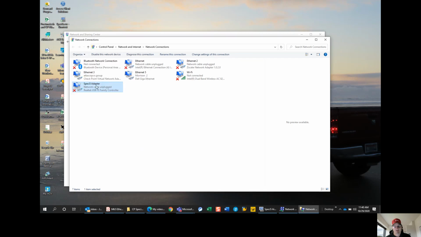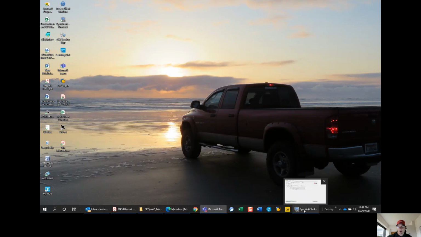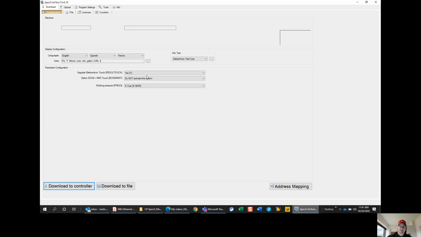For my personal preference, I like to rename it, and at this point that's when I renamed it Speci5 adapter. That way, when I plug it into one laptop or any laptop, whether I have one technician or multiple technicians, I know specifically which adapter I need to find. So now we have configured our USB to Ethernet adapter. We can close out of this, close out of your network sharing, and now we can go to Speci5.